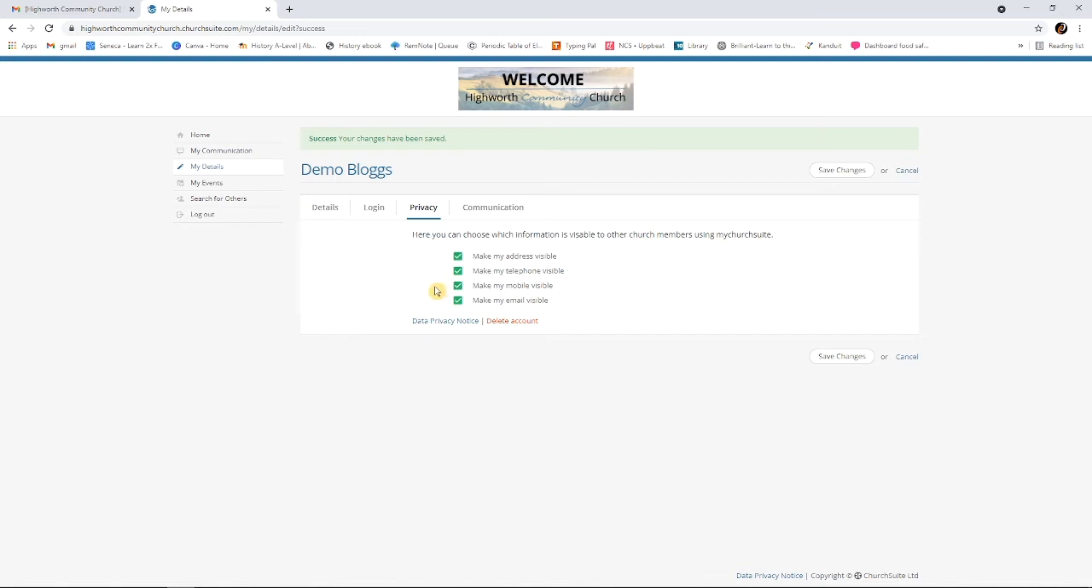Make sure that you have clicked on the little squares and they've become green ticks. If you choose not to make this information visible to everyone in the church, that's okay. The leadership and the pastoral team will still be able to log into the back office and find that information if they need to get hold of you for any reason. Make sure you press Save Changes.